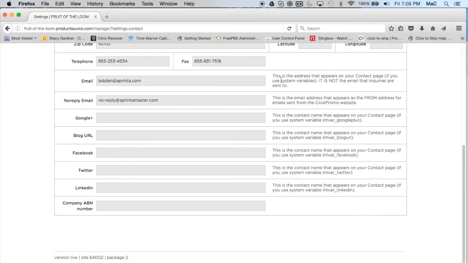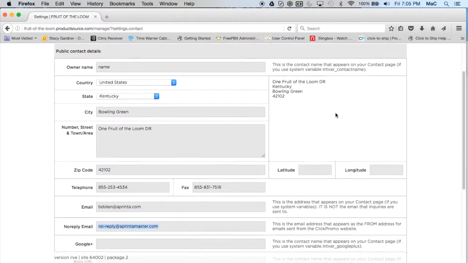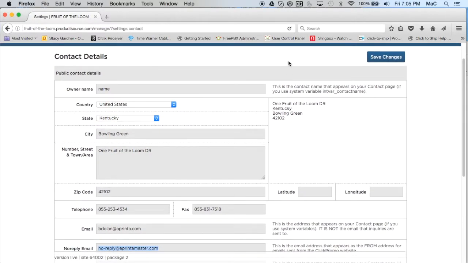So the first email address is what will appear on your contact page. So you want to make sure that that is correct. And the no reply email address will be the email address that, let's say you want to send an order acknowledgement to your customer and you don't want them to really reply to that. So this is the email address you would use for that. If you happen to know your latitude and longitude, which would be kind of amazing, go ahead and enter that, but you don't have to. Okay, so we just want to make sure that if we did make any changes, we go back up to the top and click Save Changes.